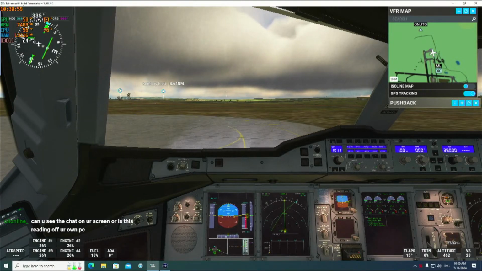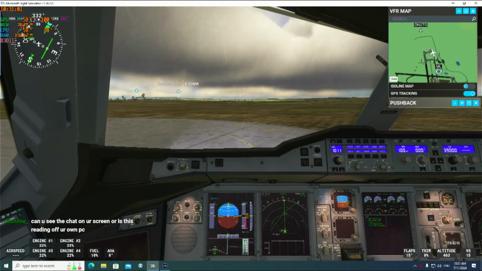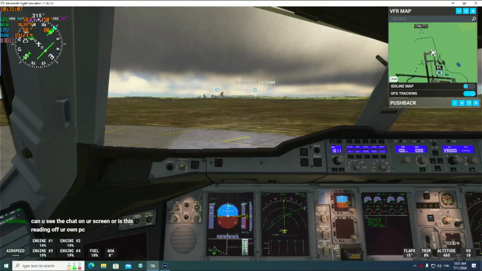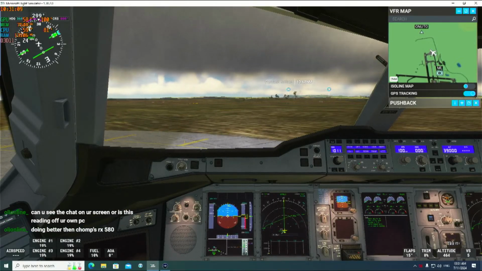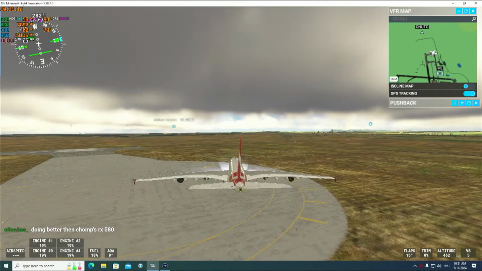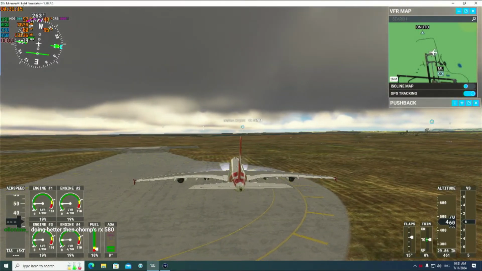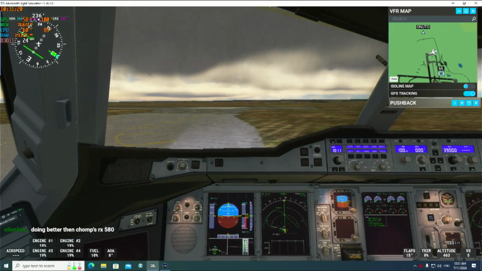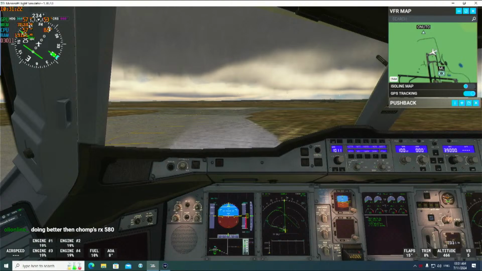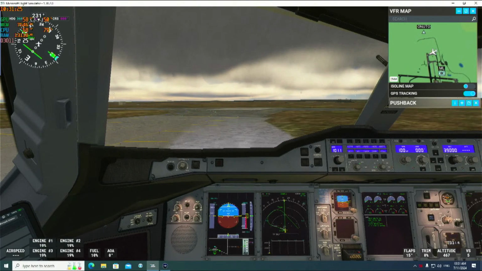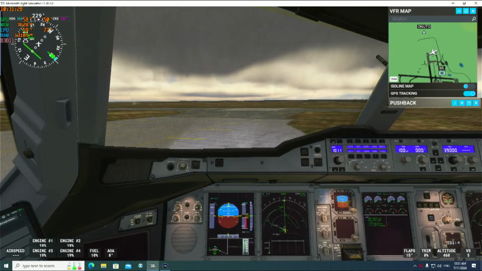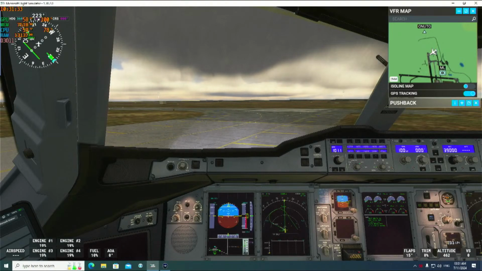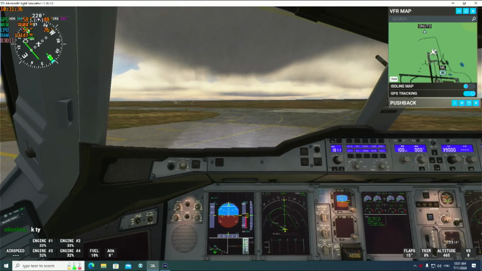Can you see the chat on your screen, or is it reading off your own PC? So what I'm doing is I'm reading the chat off a different PC, and you're only seeing the chat on your monitor because I put it as an overlay on the stream. So I'm not actually seeing those chat bubbles pop up on the screen. It's just you see them on the actual stream result. Better than Chomp's RX 580. Yeah, true. We got the same one though, so he's obviously not set it up right. He must have missed some drivers or something. I'm not really sure.